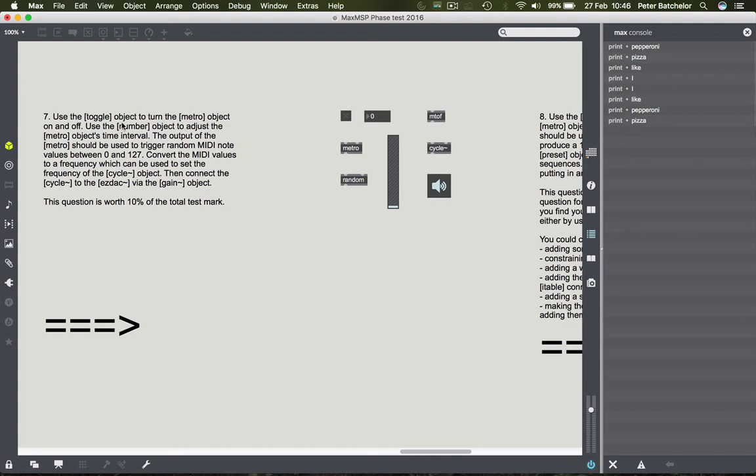Use the toggle object to turn the metro object on and off. Again, in this phase test, we're telling you exactly what to do. Use the number object to adjust the metro object's time interval. Ta-da!